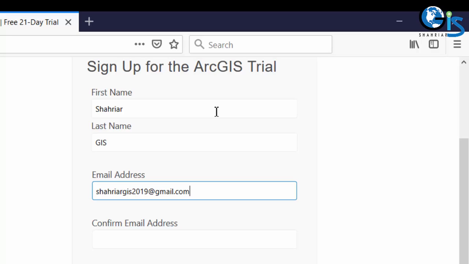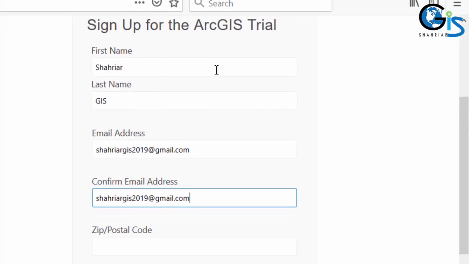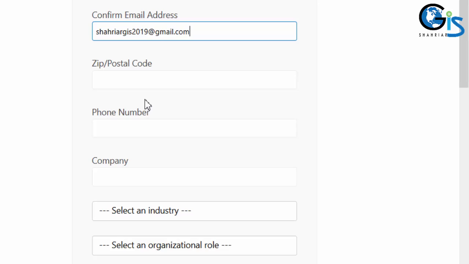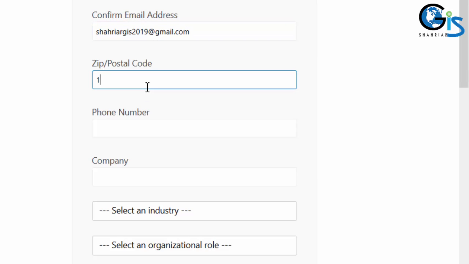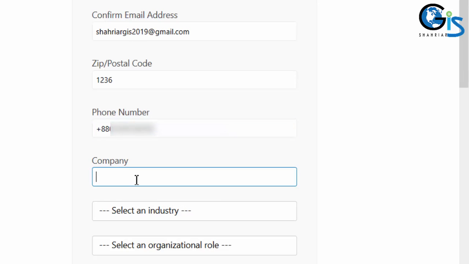Now we need to confirm this email again. shahriargis2019@gmail.com. Now give your zip code or postal code. Now provide your phone number but without your country code. Let's see what will happen if I provide my country code before my mobile number. My country code is +88.